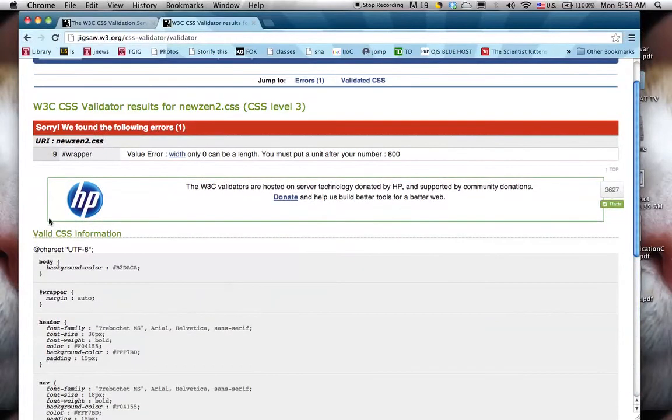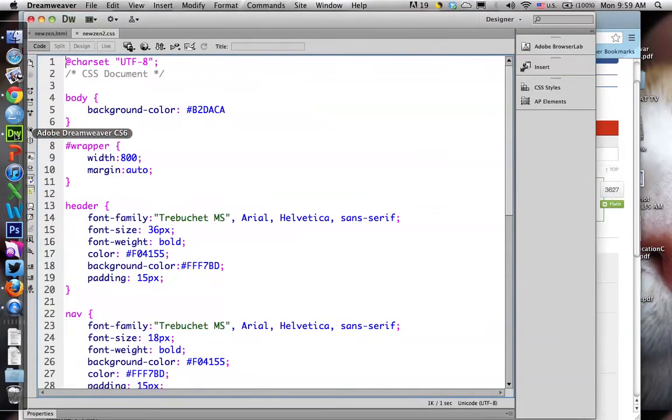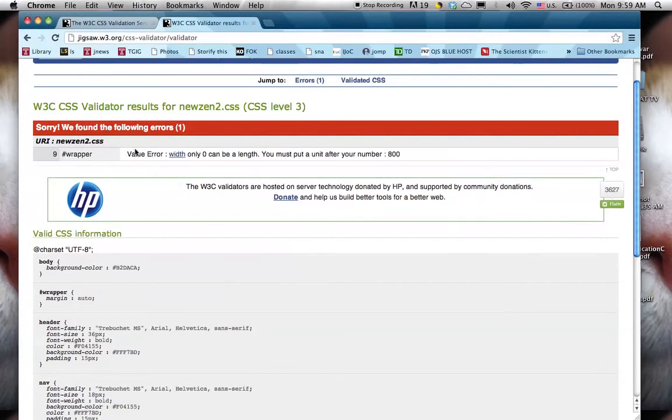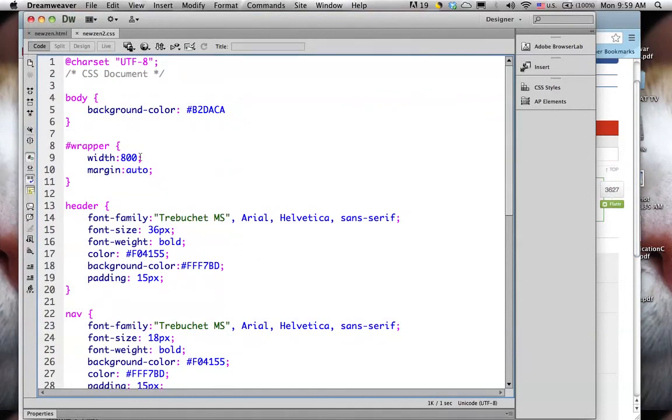Okay. Oh, in the wrapper. Width only 0 can be a length. You must put a unit after your number 800. Okay, so that's interesting. It found only one problem. And this happens sometimes. So here, it called us out on our wrapper width. I said width 800. I did not specify a unit of measurement. And here it says, you must put a unit after your number 800. So I can go back in there and just add that.